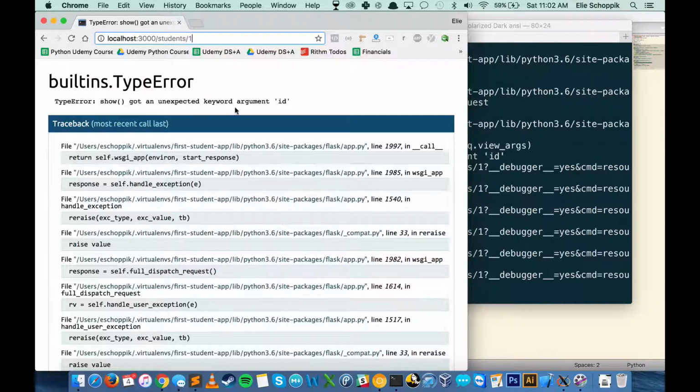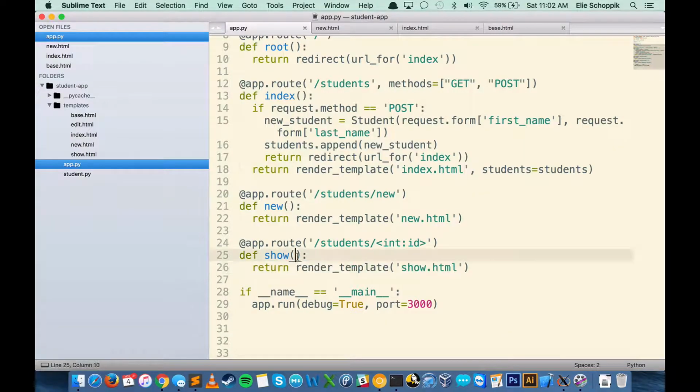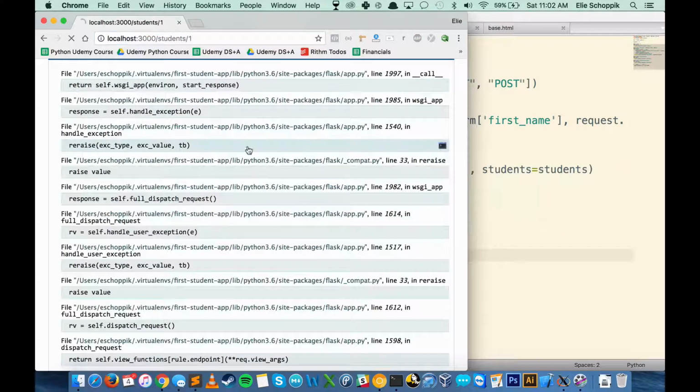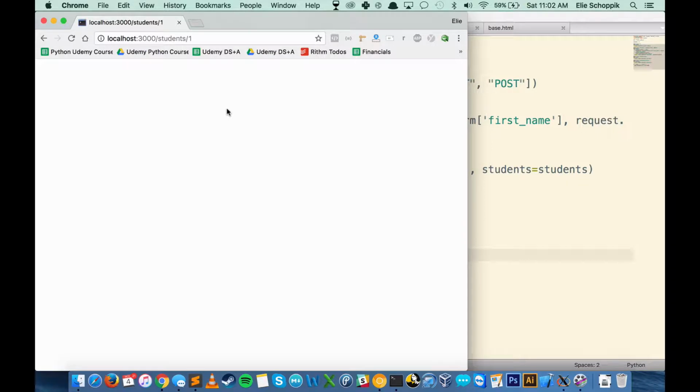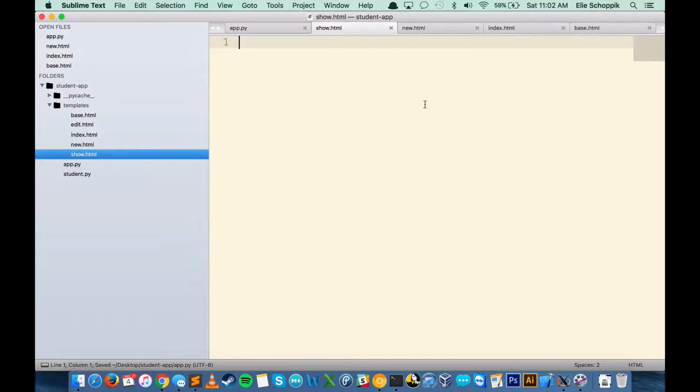Show got an unexpected keyword argument ID. The reason why that's happening is because we're not passing in this specific ID right here. It thinks there's supposed to be some argument ID, but we didn't pass it in. So let's save that, refresh the page, and now I'm rendering a template called show.html. The problem is inside of show.html, there's not much. So what do we need to do?